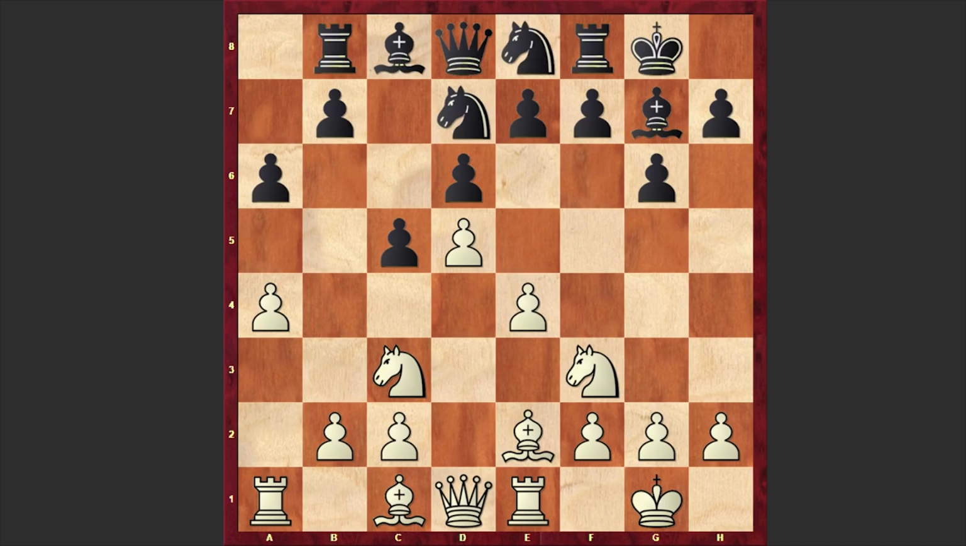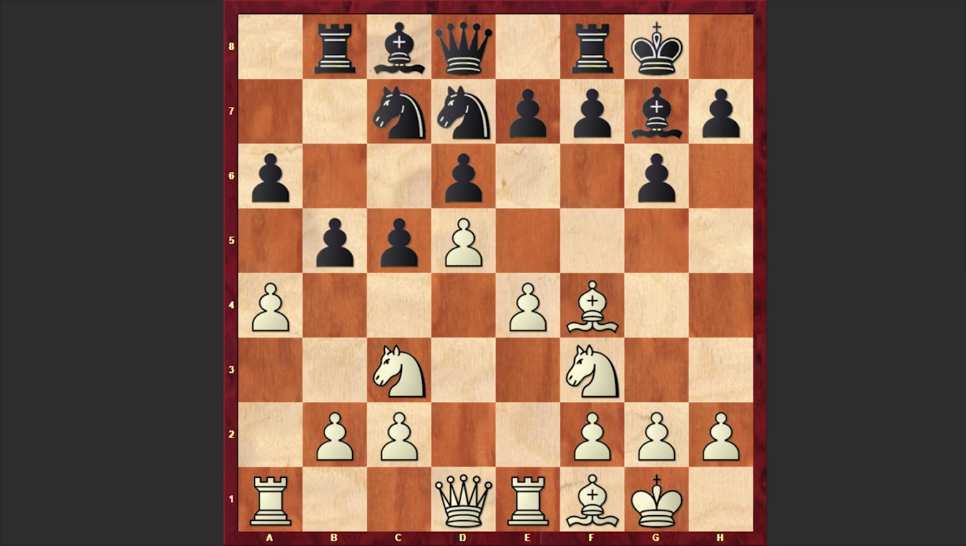Black is both opening up the dark squared bishop's diagonal and also aiming to bring his knight to c7 and go for this b5 advancement. Bishop f4, knight c7, bishop f1, and we have it, b5 is on the board. Black is starting a counterattack on the queen side, a standard idea in Benoni type positions.